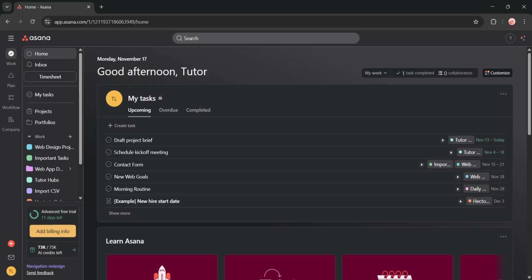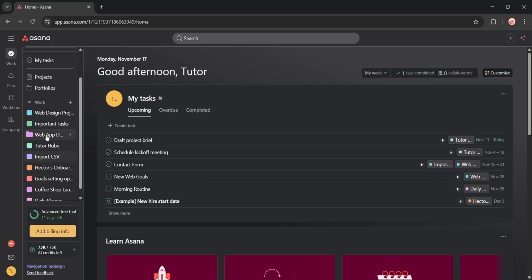First, you'll want to go to the Asana web app and log in if you haven't already. Once you're in, navigate to the project that currently contains the task you need to move. You can find this in your left sidebar where all your projects are listed. Click on that project to open it up.